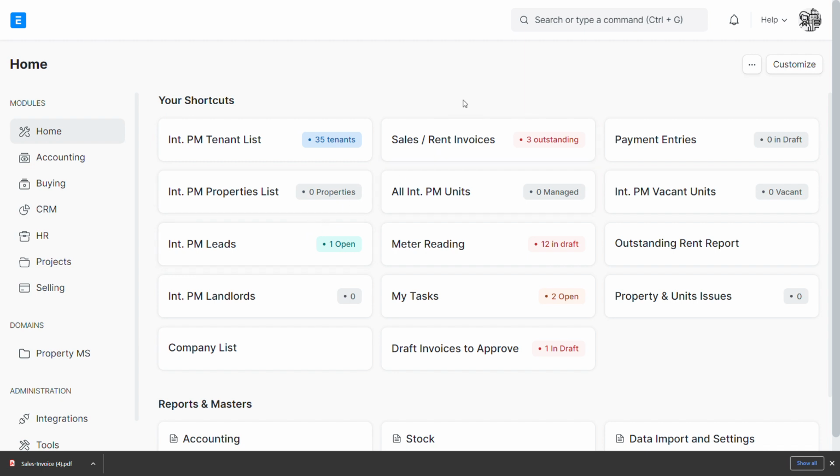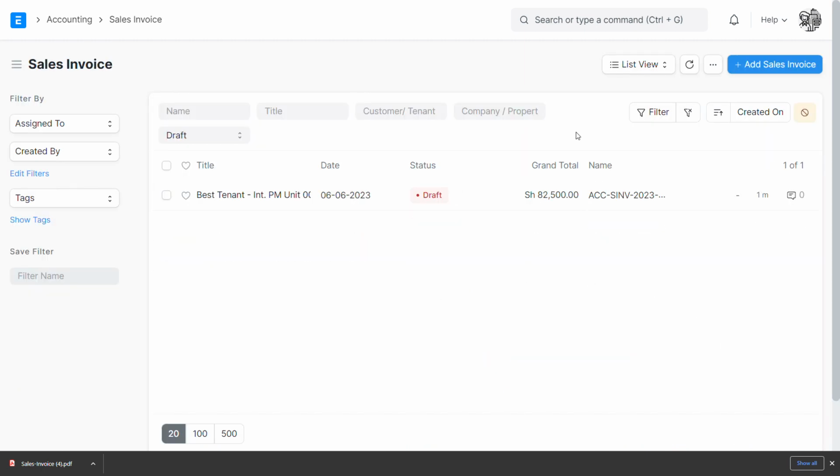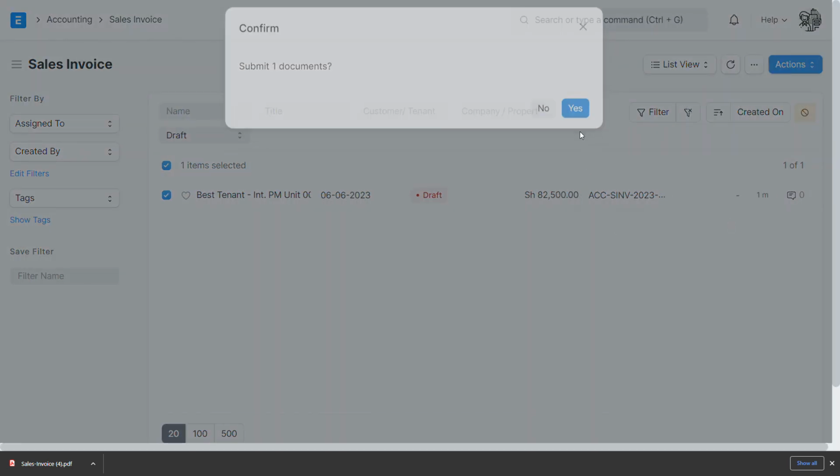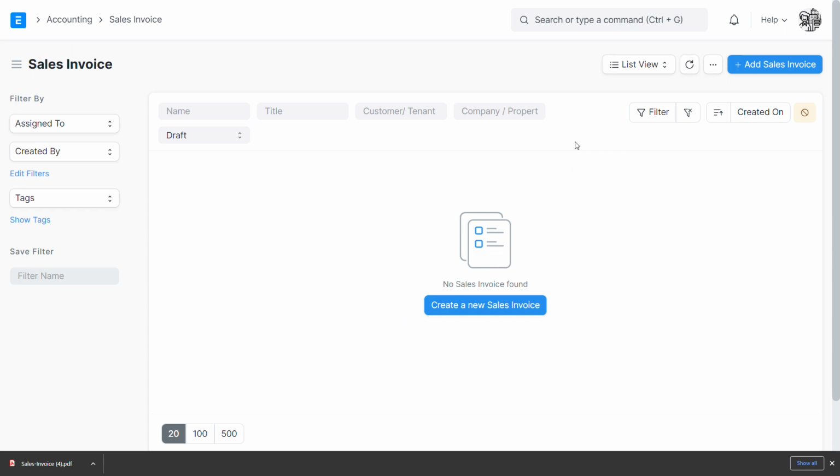The second part is that we can show you how to approve sales invoices. You have a button in your shortcuts that shows you a list of all draft invoices to approve. Click on that, and it will show you a list of all the invoices that are available to be approved. If you're happy with them, and mostly these will be automatically generated by the system, you can select all and use this actions button to submit, and it will automatically submit all of them at once, and they'll be ready for use by the tenants.